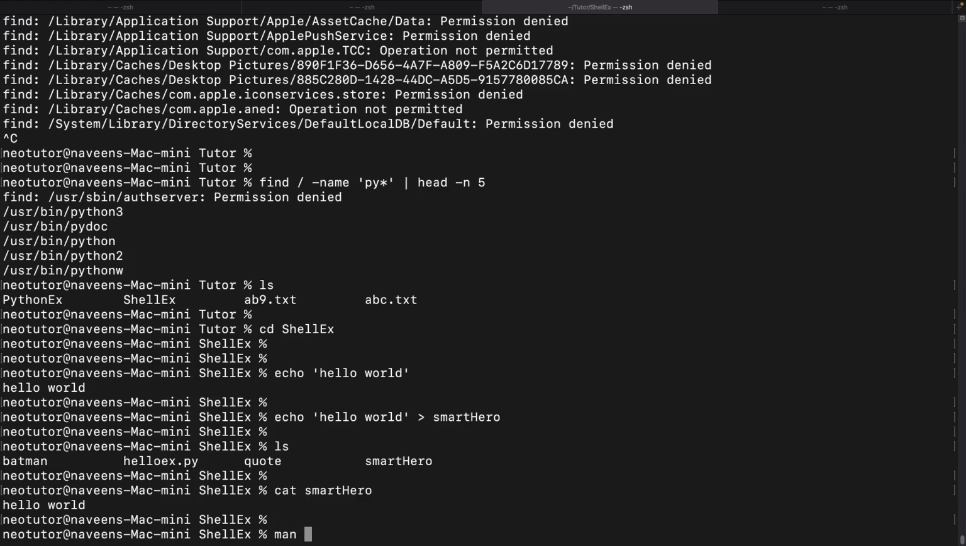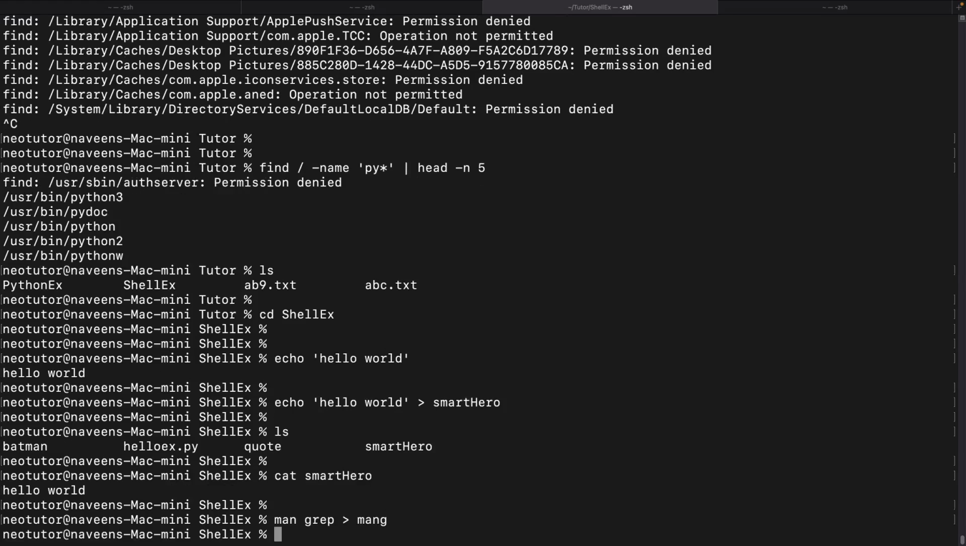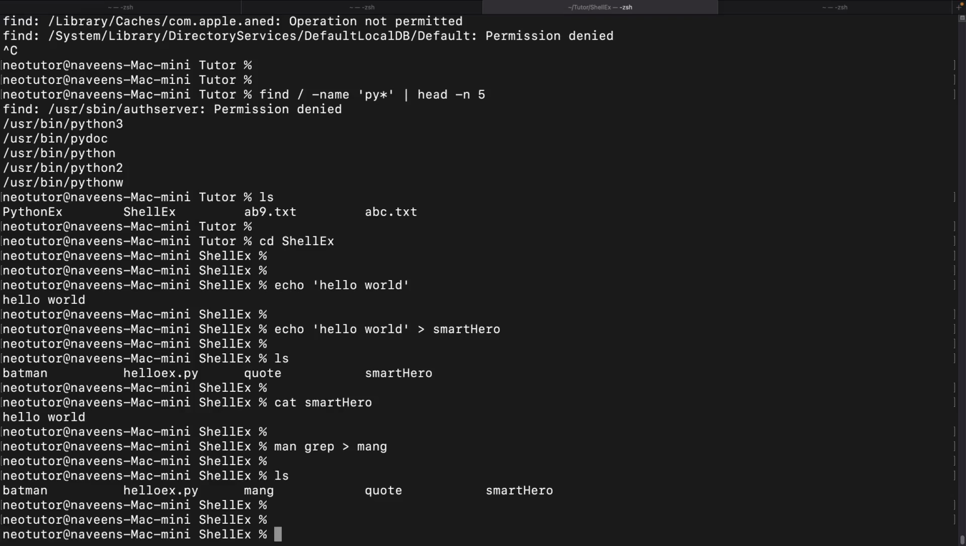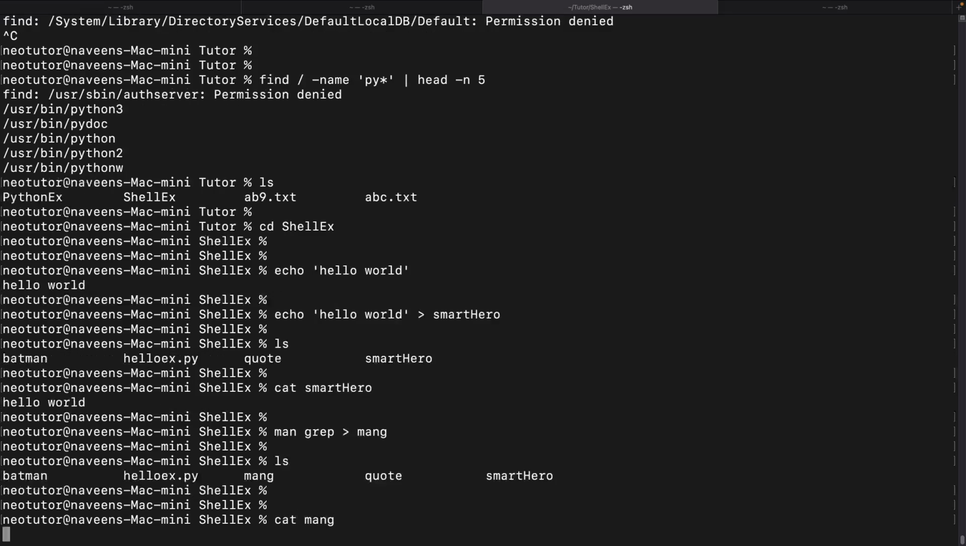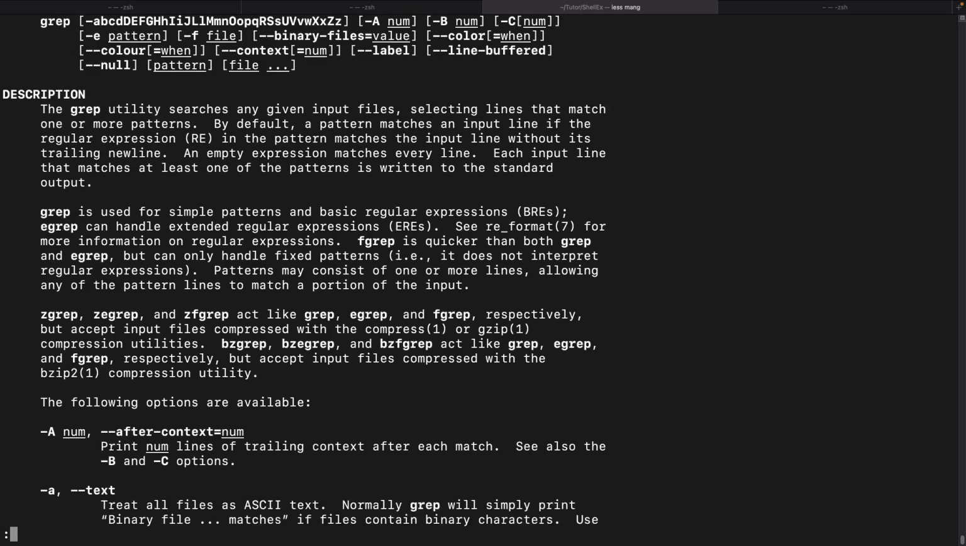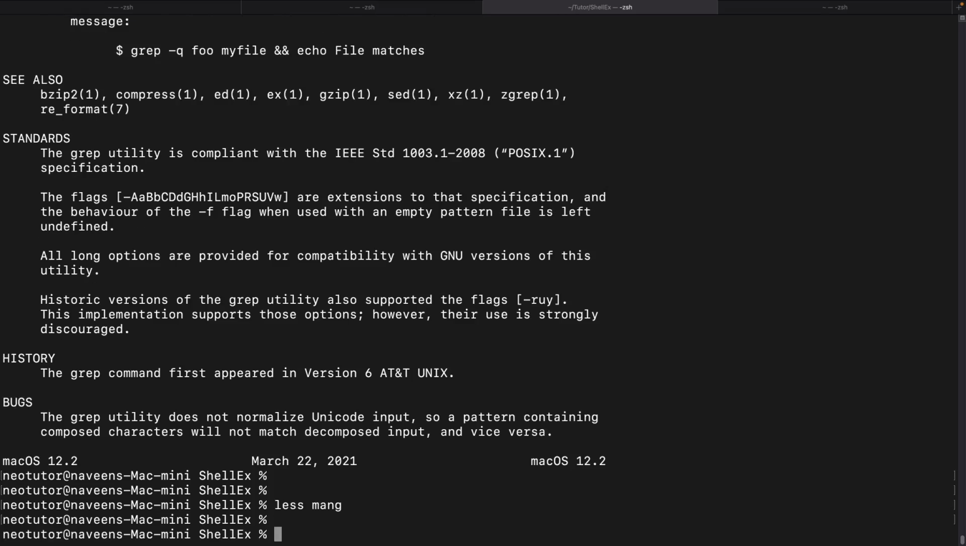Suppose I type man grep, and I send this with greater than to a file, man g. What you will see here is that the output of man is not displayed on standard output. Instead, it went to the file man g. If I cat that file, you will see the whole manual page. I can use less on man g, and you can see that the whole output is dumped into the file.